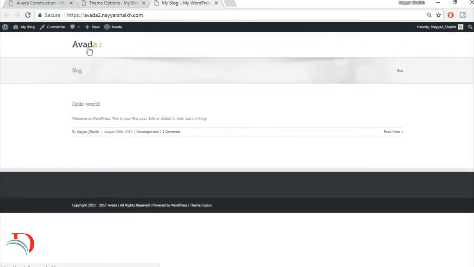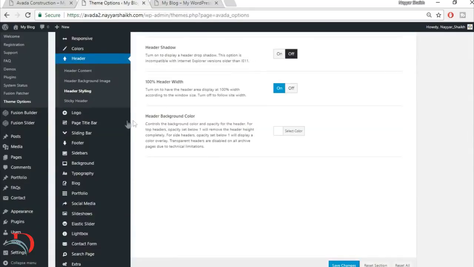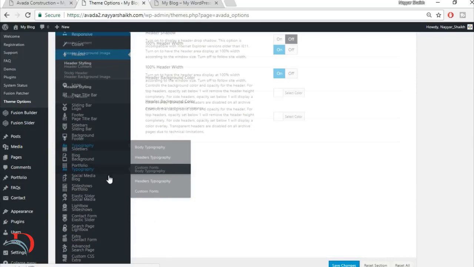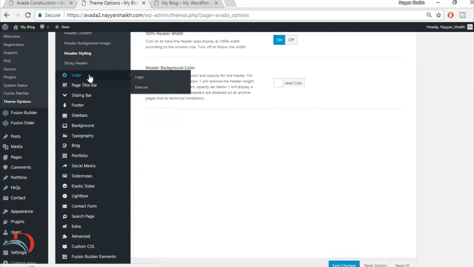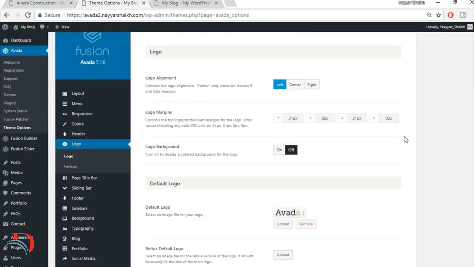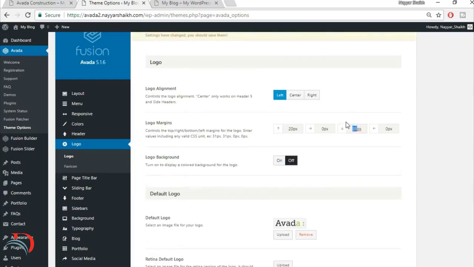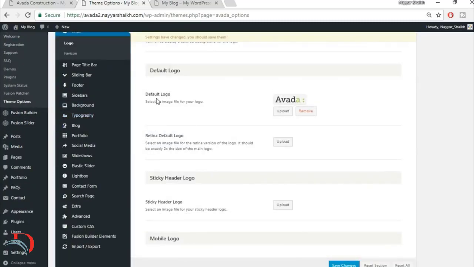Now let's change this logo and favicon. So again, come back over here and click on this logo button. Now you can select logo, left, right, center, whatever you want. Okay, and what you have to do, just select 20 pixels top and 20 pixels bottom margin. Okay, 31 is way more, so just select 20 pixels from here and change this logo, your default logo.